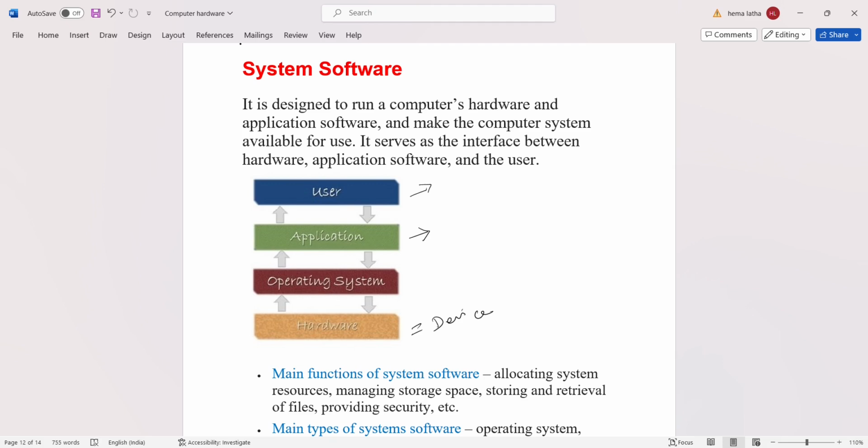But the hardware and the application software can be connected by the system software. It will act as the interface between the hardware and the application software. It will give the platform to connect the hardware and the application software. It is the interface between hardware and application software, and then it is used by the user automatically.